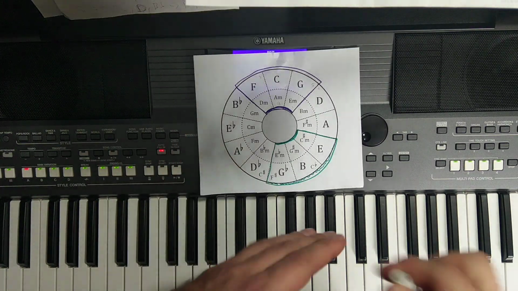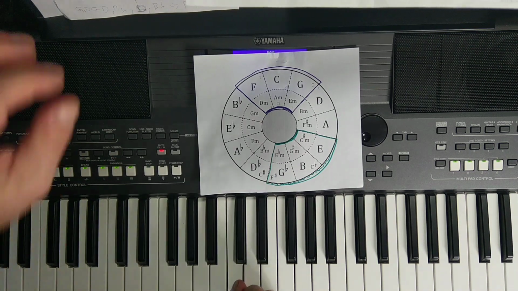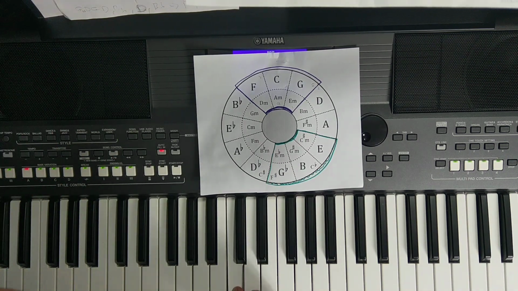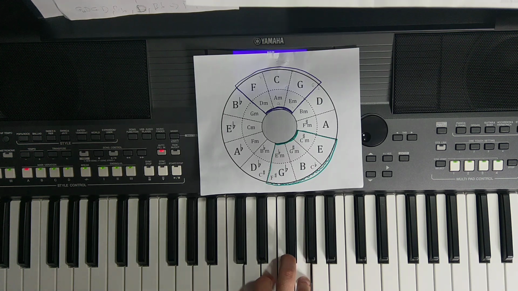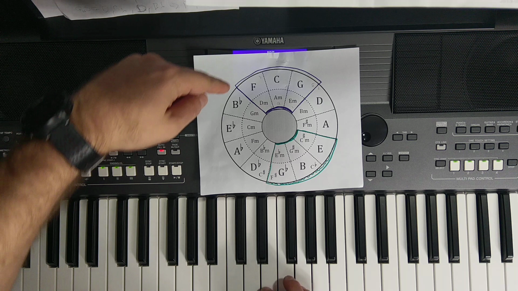All right, so C note, it's the beginning of the C major scale. To build the first chord, you take the first, third, and fifth. And this is the C major chord, also the tonic of the scale. And where is it in here? I will be playing and showing.